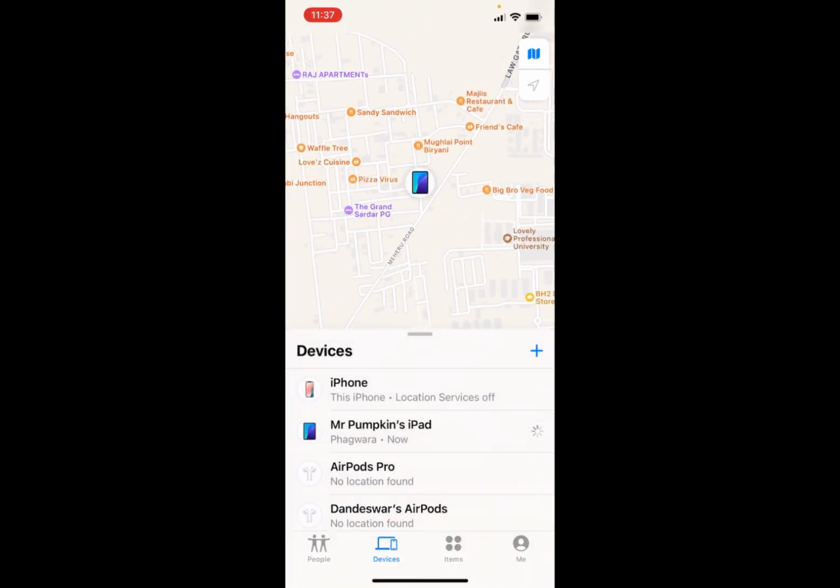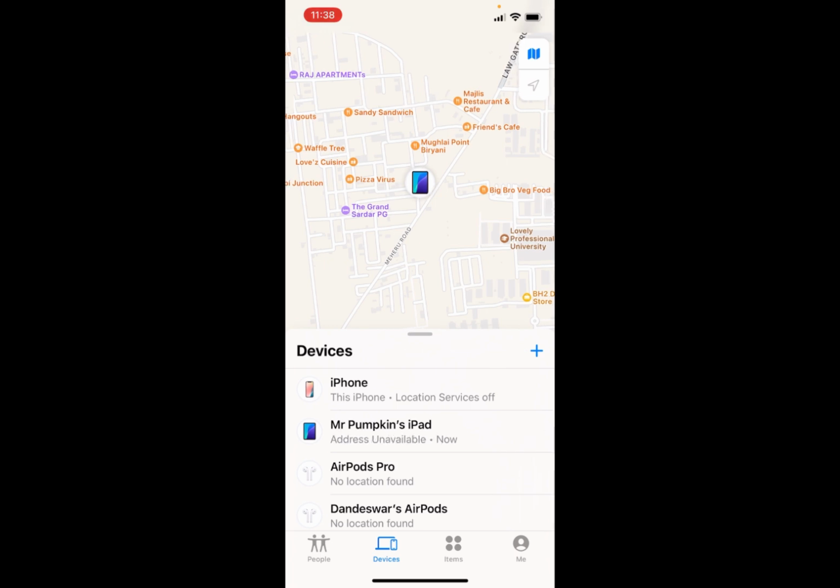This is for those people who have turned on the location service. But many of you will be unable to, or may have forgotten to turn on this location service. Then what can you do? For you there is bad news: you cannot track it through Find My.